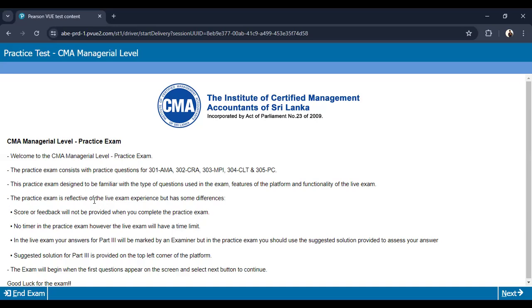This practice exam is designed to familiarize you with the type of questions used in the exam, features of the platform, and the functionality of the live exam. This practice exam is reflective of the live exam experience, but has some differences. Yes, that's what I mentioned. This is not exactly the final exam. There can be differences in the questions, but the exam setting is quite similar. Because once I was also a CMA student, therefore I have experienced the same thing.